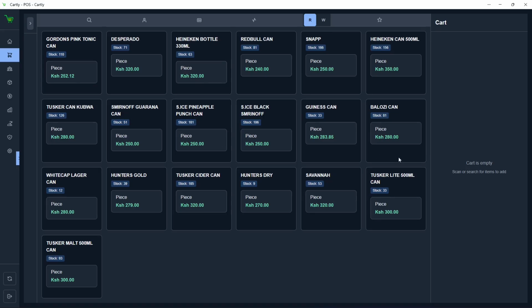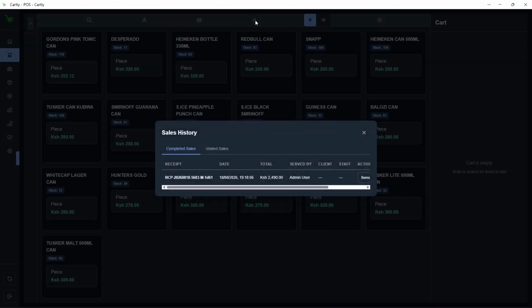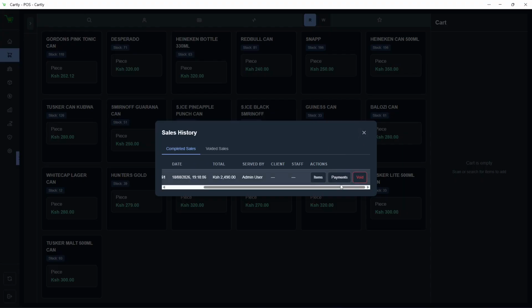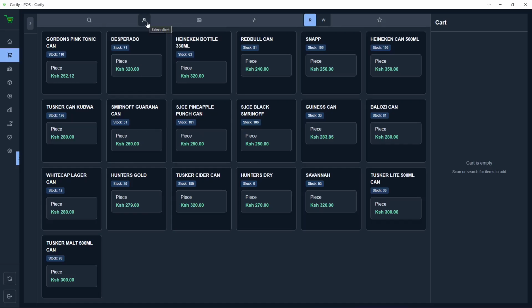Now let's go to a new sale. If I come here now, I can see the sale that I've just made. Here are the items, so I can see the payments made. I've just made a cash payment on that, and if I wanted to void it, of course, if I had the right to void, I can void the sale. Now that is just a quick touch up on the point of sale system.